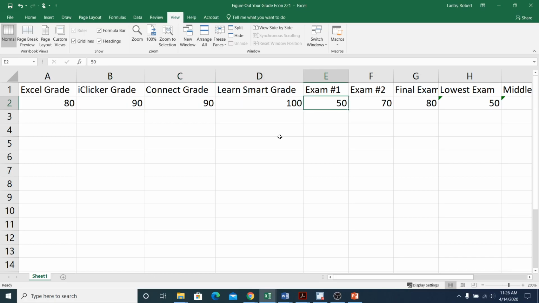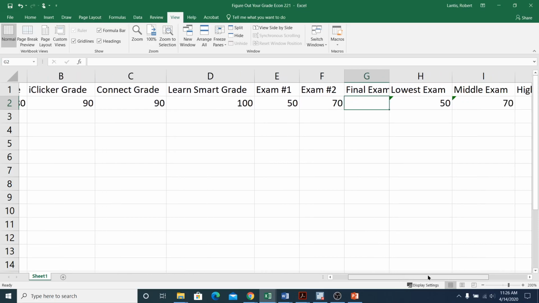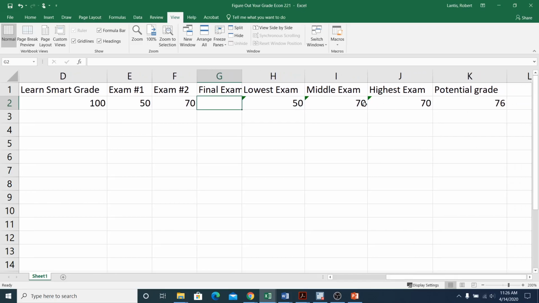Let's say I didn't do too hot in the first exam. I did a little better on the second. And here I don't know what my final exam is yet, right? So what this does is it tells you your potential grade. If you don't have the final exam in there, it's assuming that whatever your highest exam was, you would do the exact same on the final, which may not be true.